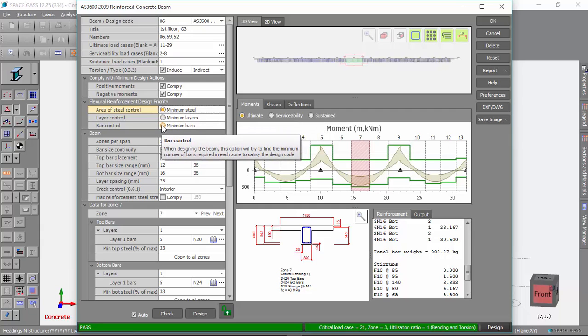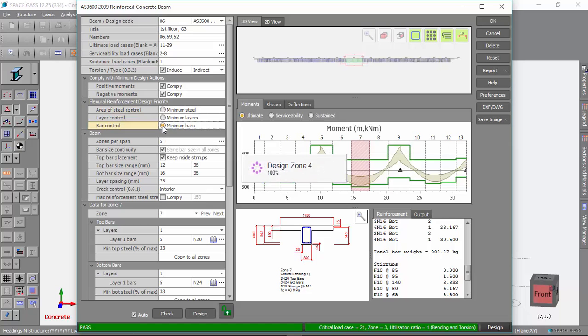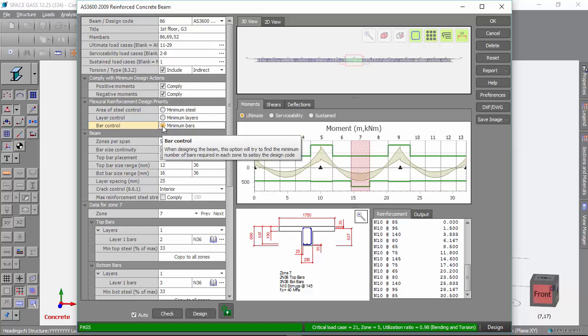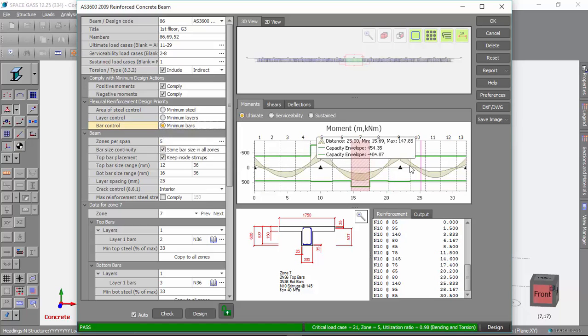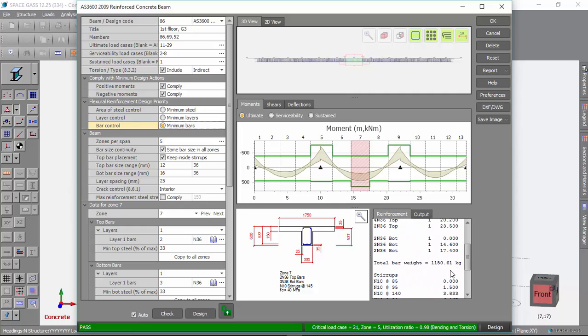And then you can also choose minimum bars, which again changes the design, and it's probably not quite as efficient as the minimum layers, and you can check that by just looking here. So now we're up to 1150 kilograms of steel. So it's not quite as good. So this minimum layers is usually a fairly good one.